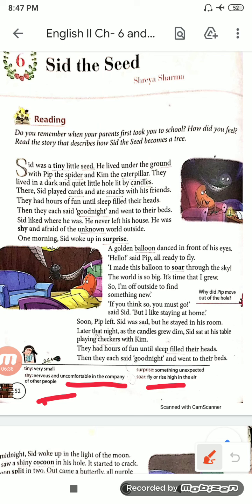So to fly with that balloon, he made that balloon. Okay. The world is so big, it's time that I grew. So now Pip is saying that I want to go outside, and the world outside is so big that I want to know that world, so I am going outside.